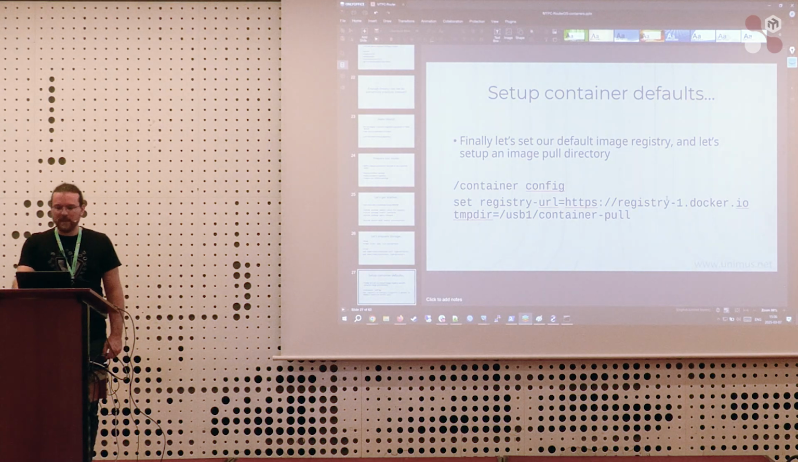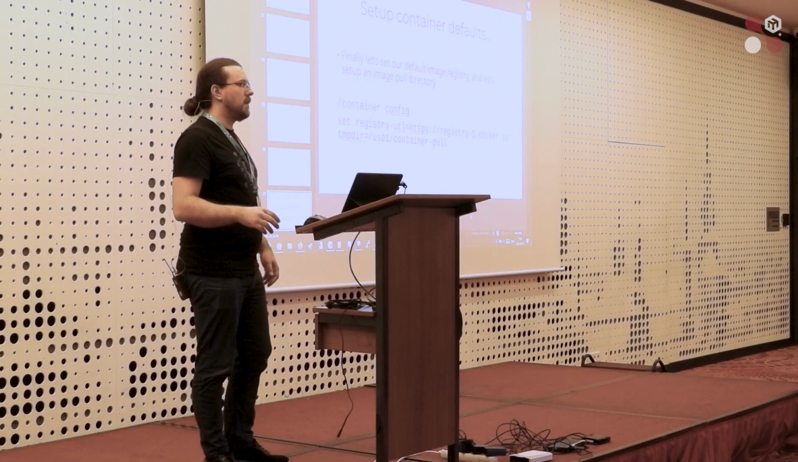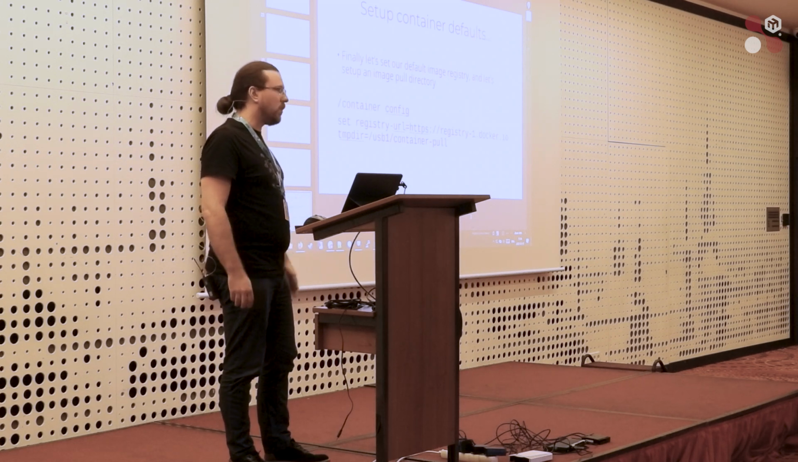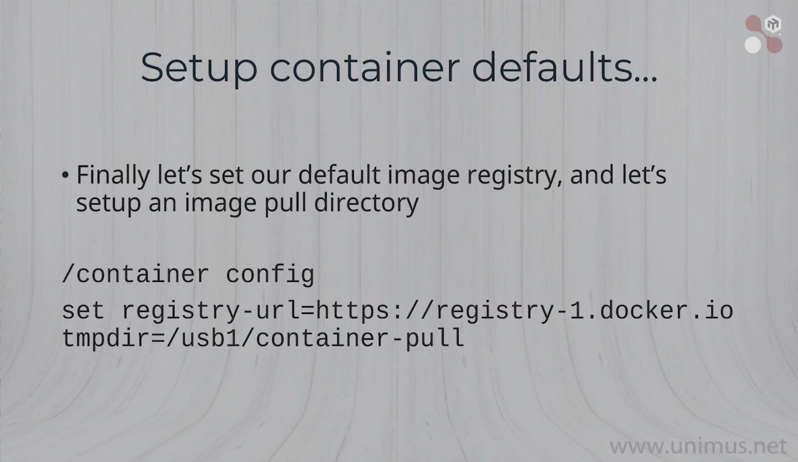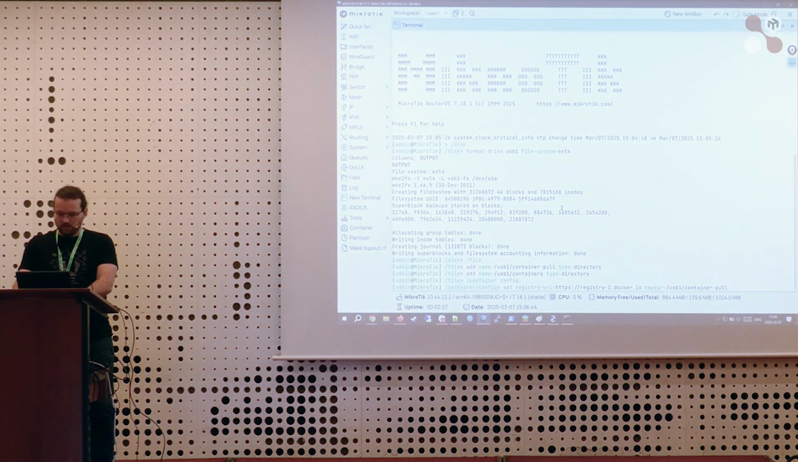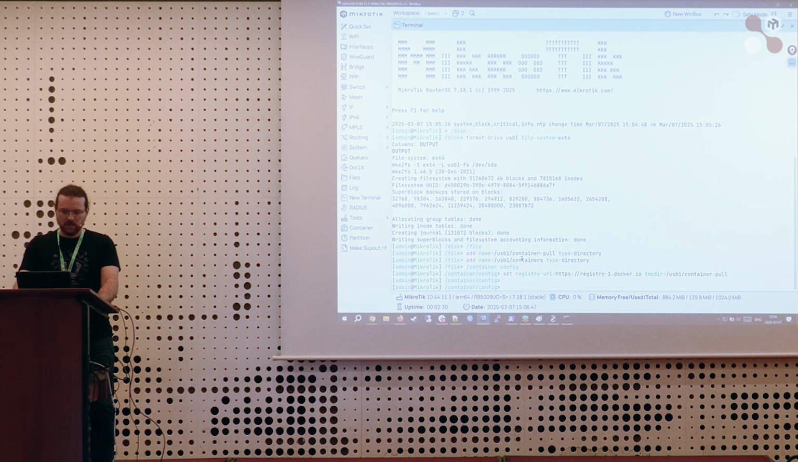Now we need to set up some defaults. If you remember, we mentioned that a container will use a default registry if we don't specify a registry in the container reference. So here we are going to go to container config and set our default registry. We'll be using Docker Hub. And then we will set a temporary directory to the directory on the USB flash drive we just created. You'll see what it does in just a sec. So we'll go here, paste that in. All right, got it.